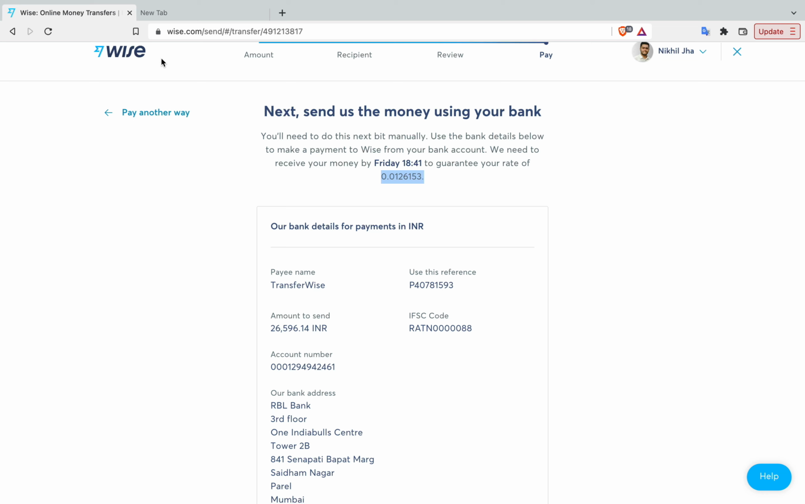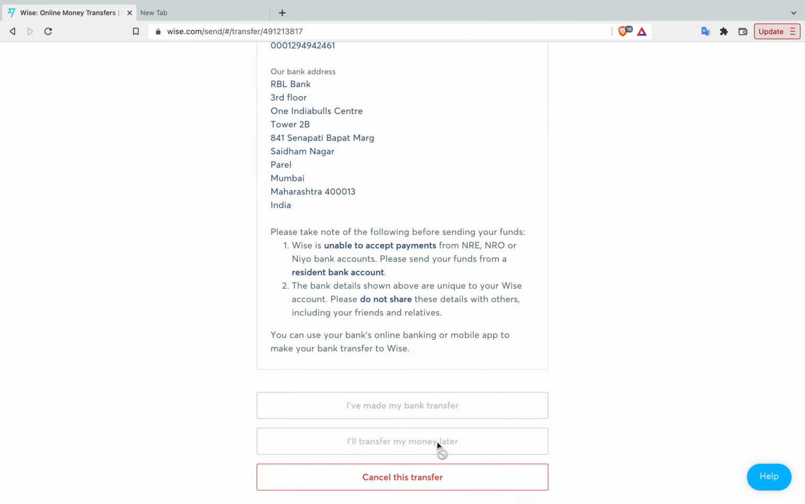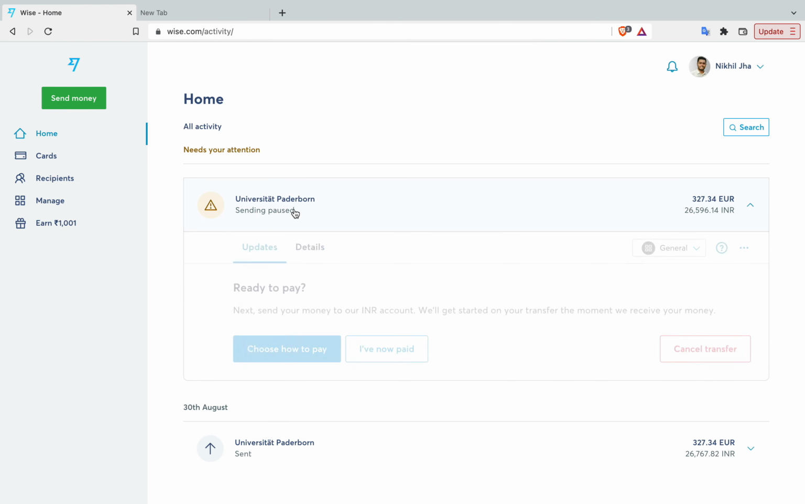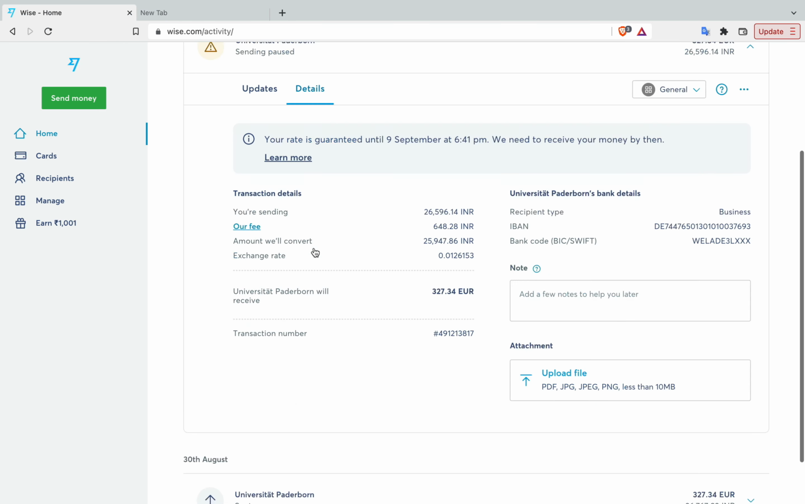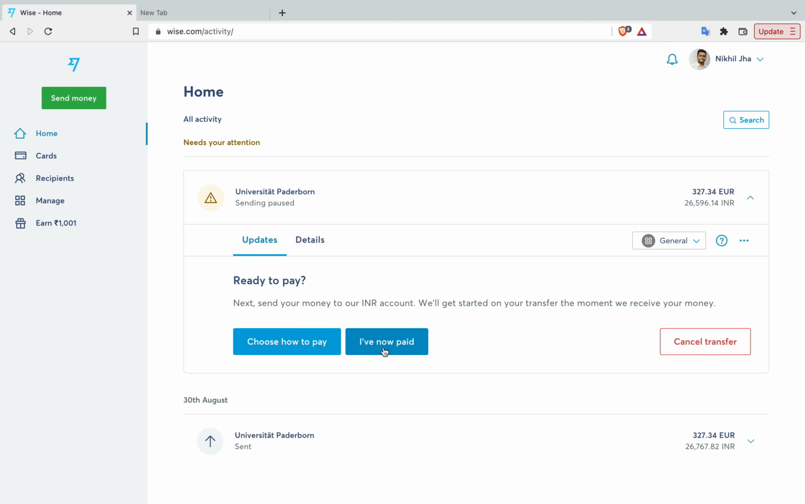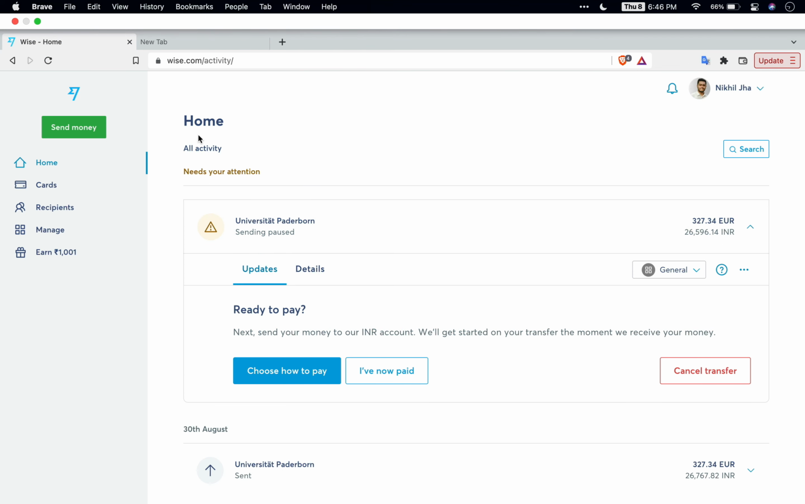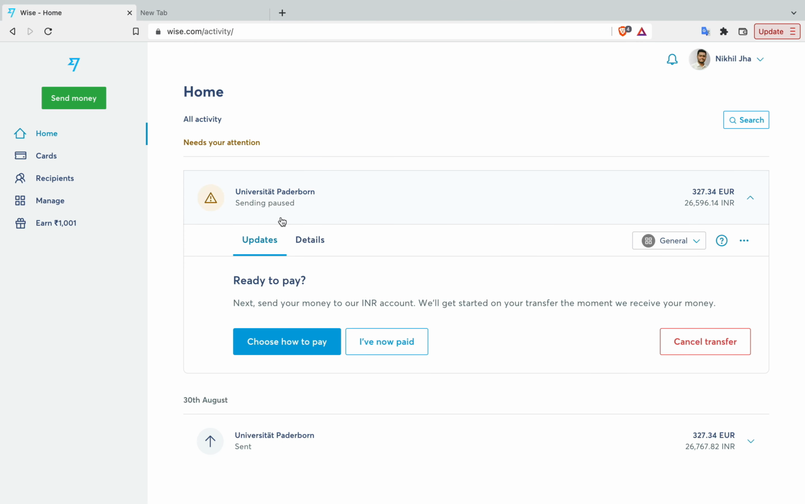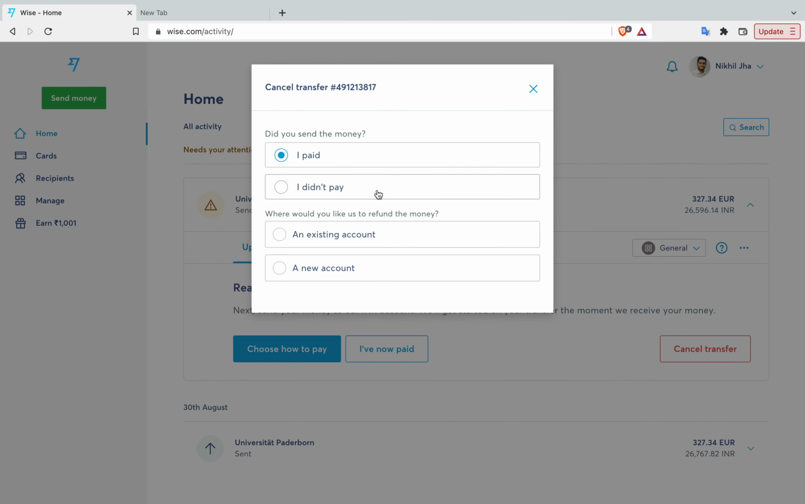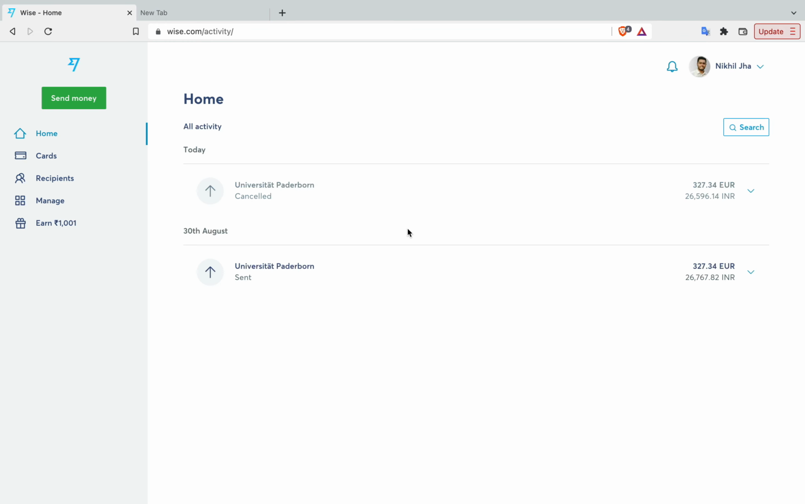Fine. And once you go here, suppose I'll transfer my money later. So see, after sending, you will get all the details and updates, whether I have paid or not paid. Keep checking your email address whenever it says it needs your attention. Fine. So I'm canceling this one. Cool. Done. So this is how it should be done.